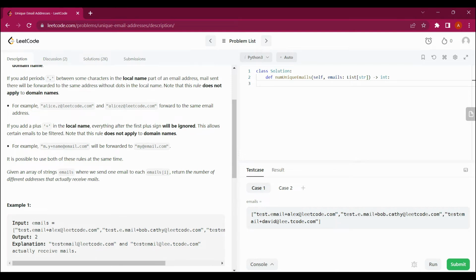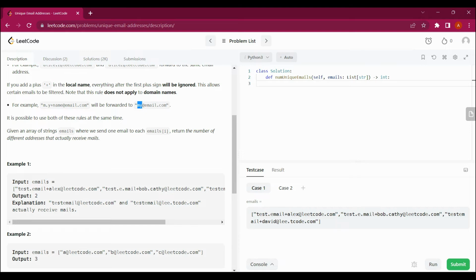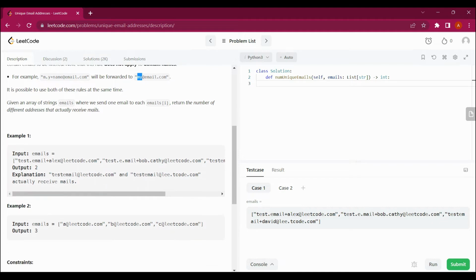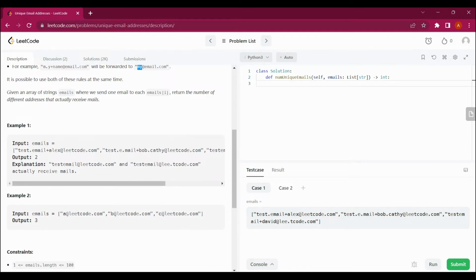For example, m.y+name@email.com will be forwarded as my@email.com. How is that happening? The domain will not be changed, only the dot in the local name will be removed, and everything after the plus sign will be removed. So you see, my@email.com. It is possible to use both of these rules at the same time. Given an array of string emails, where we send one email to each address, return the number of different email addresses.